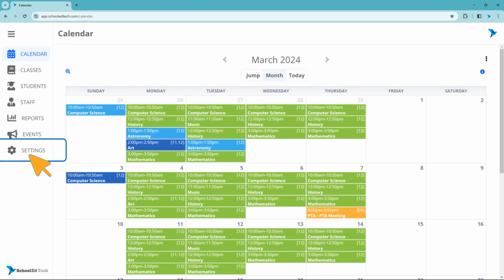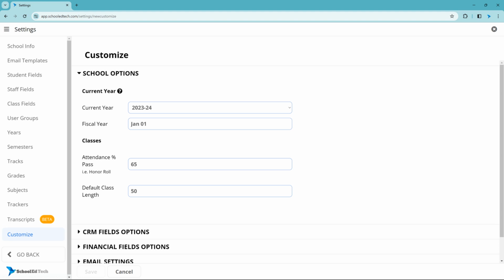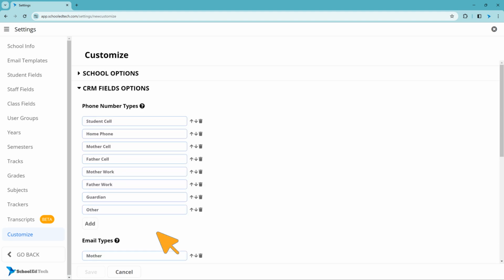Select the main menu, Settings. Then select the Settings menu, Customize. Expand the section, CRM Fields Options, and scroll to the appropriate section to make your changes. For detailed instructions on phone number and email types, see the appropriate help tutorial in the Settings section.